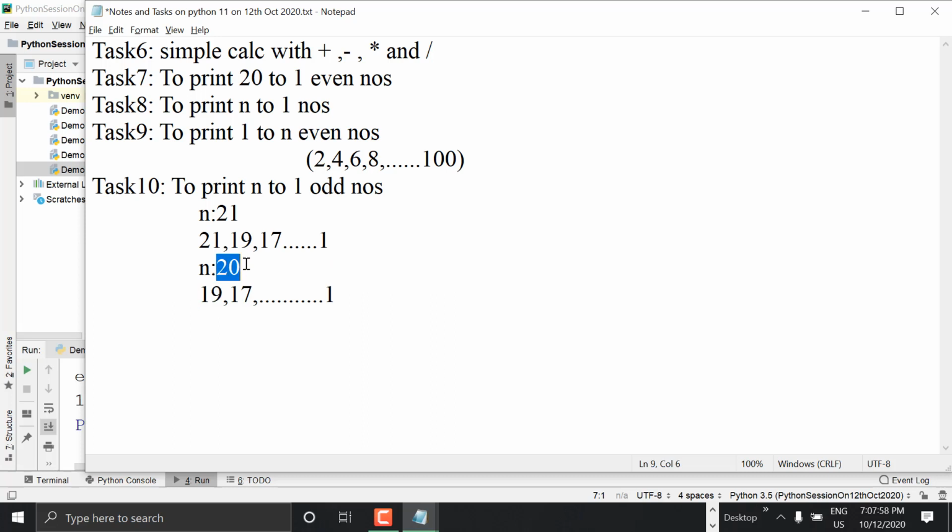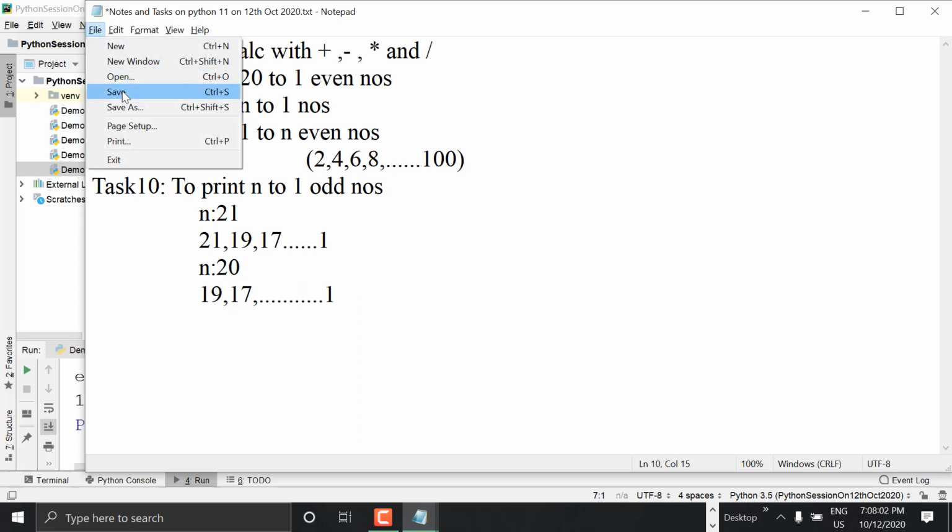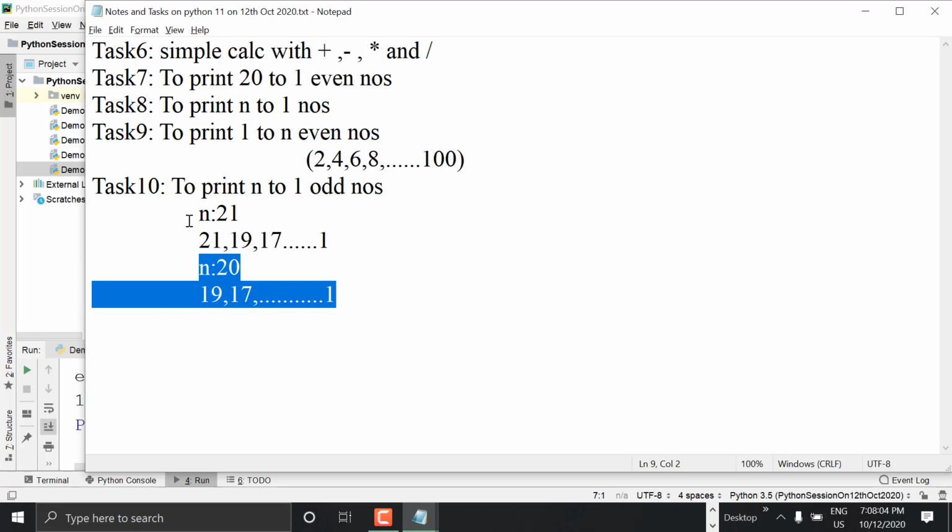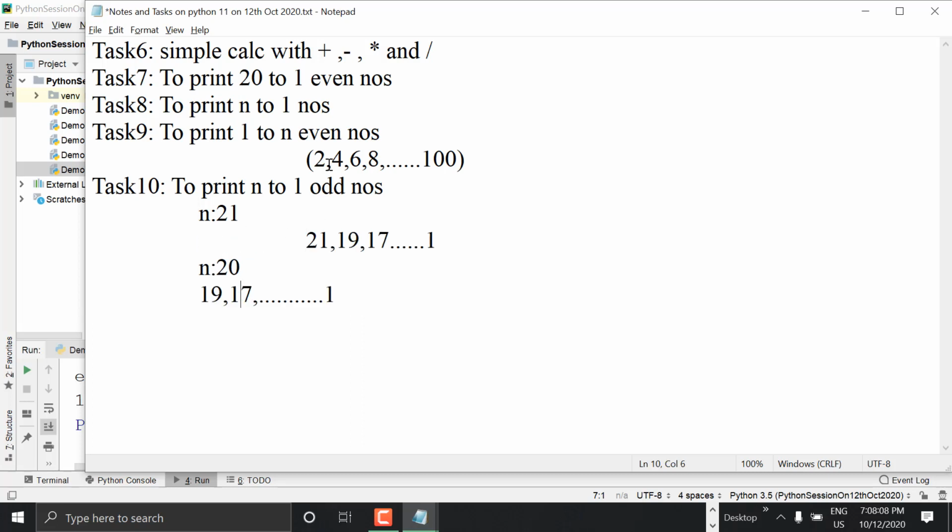Yes, exactly, input from the user. For both, you need to take n. Wherever you find n, you need to take input. In the last three tasks, we need to ask the n value from the user.